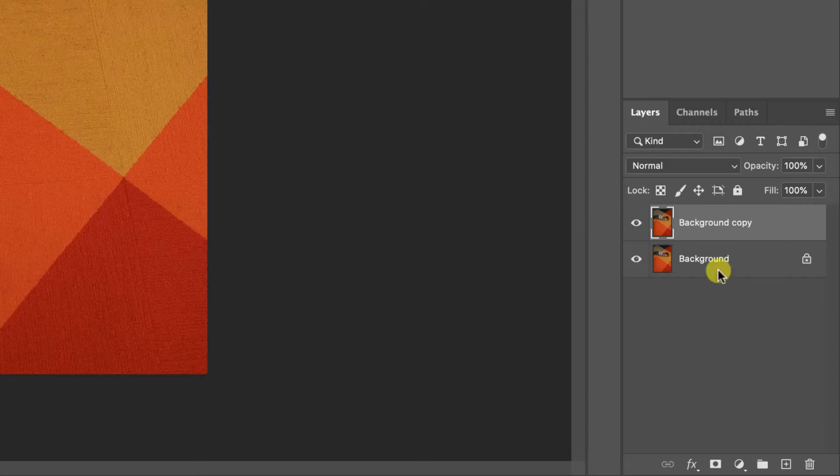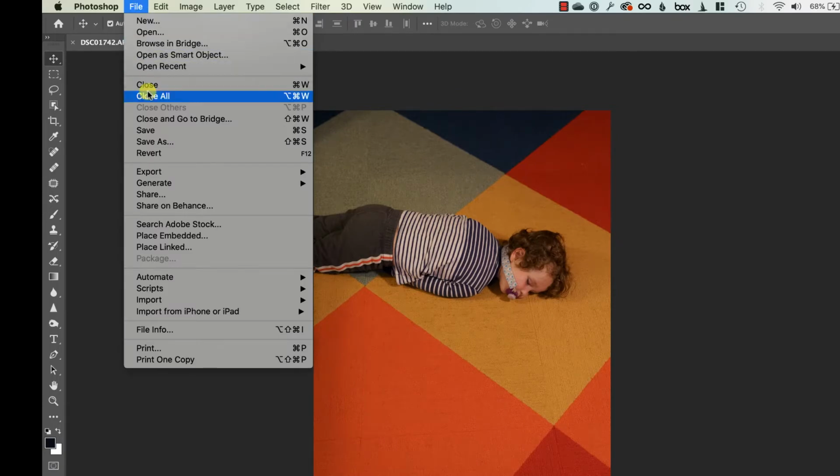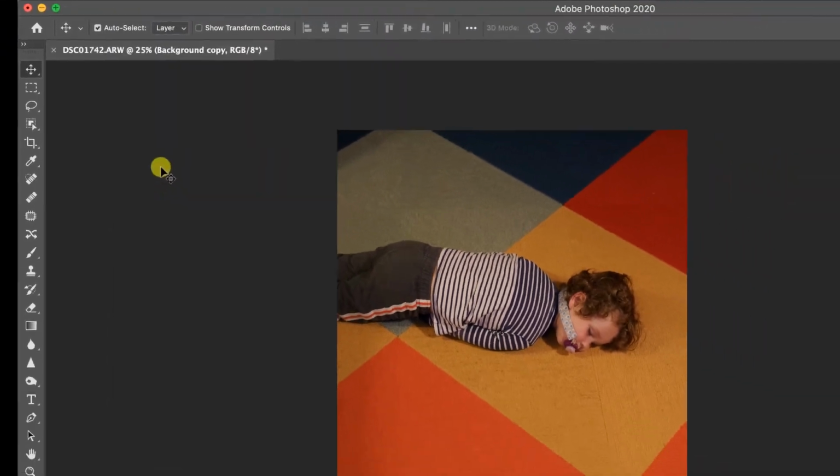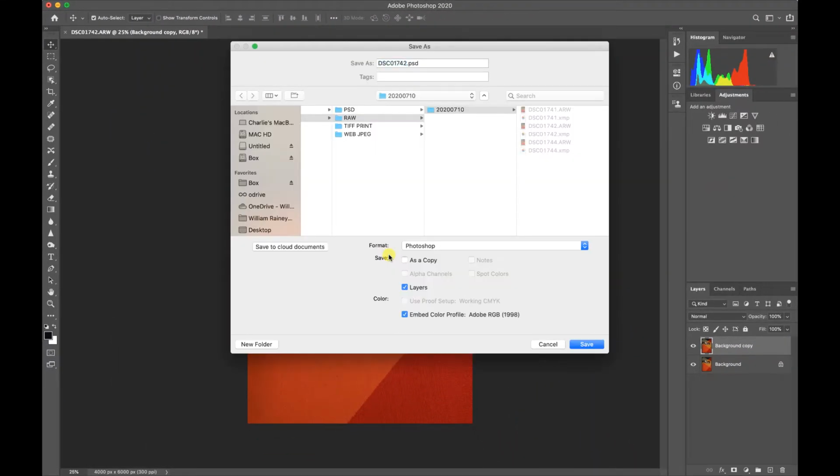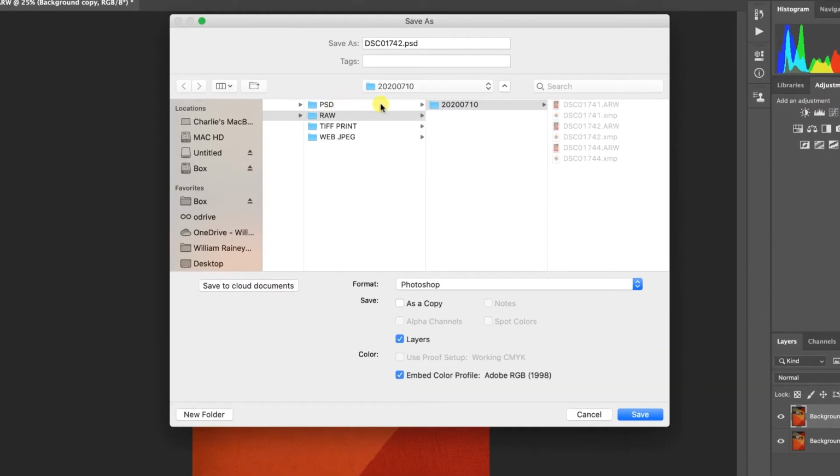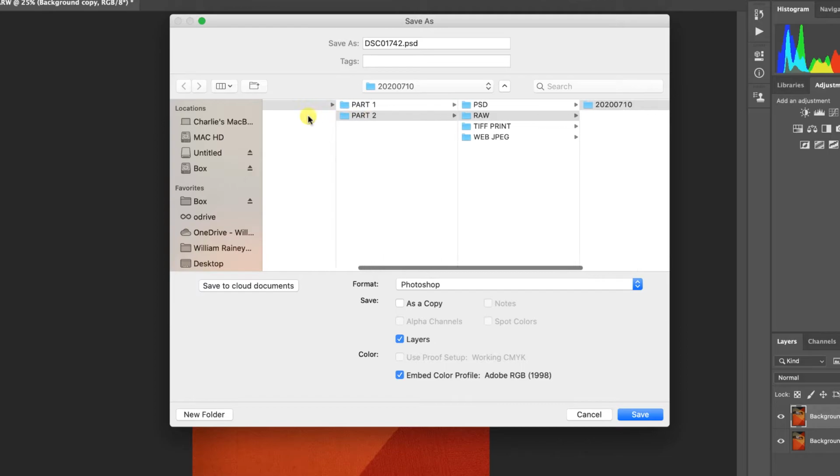Now, once I did that and I created a background copy, the very first thing I like to do as another security measure is I like to save this file. So I go up to File, and I go to Save As, and what it does when I go to File Save As is now you can see it's returning me in my computer to that raw folder, I'm going to go back to this part 2 of this long assignment here.